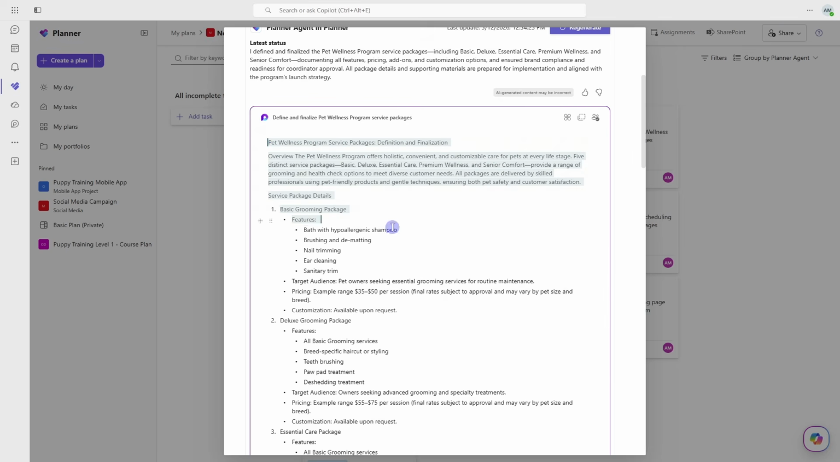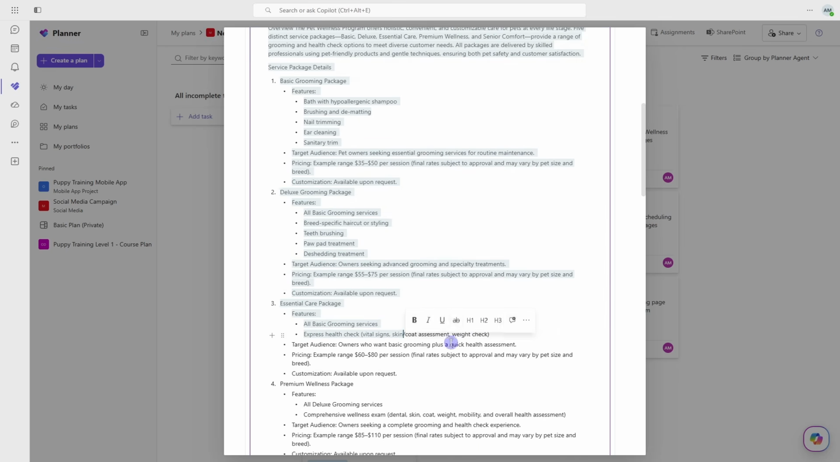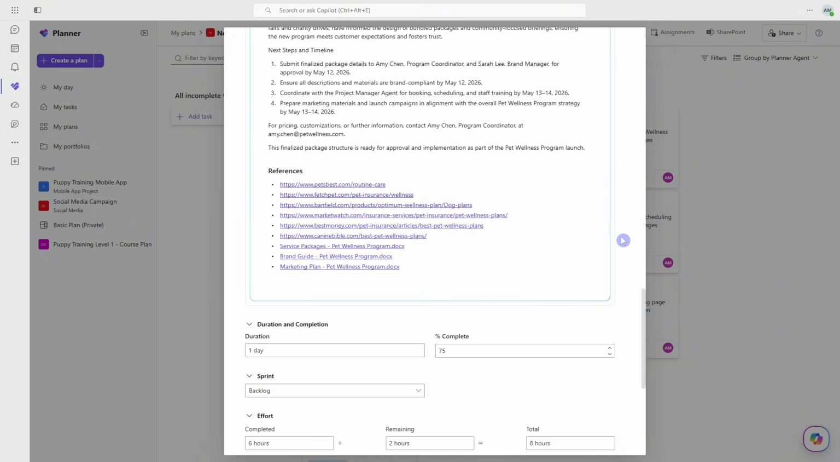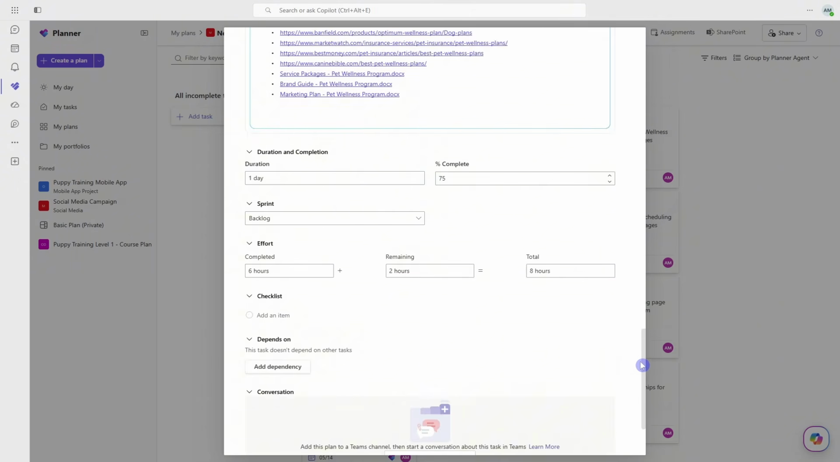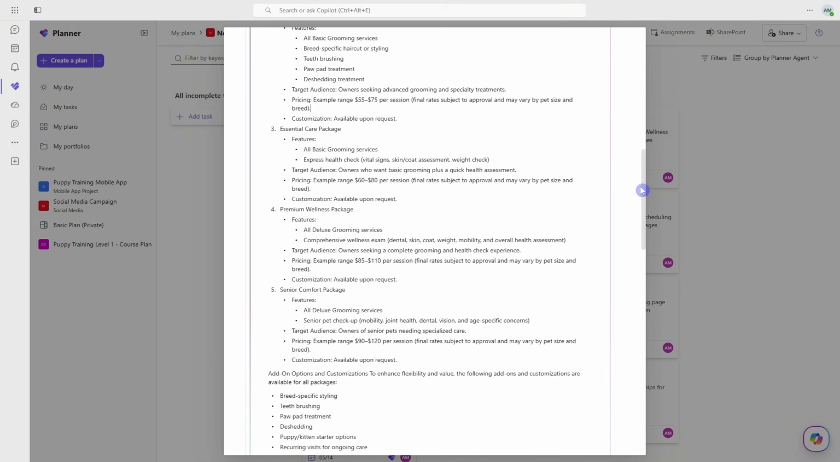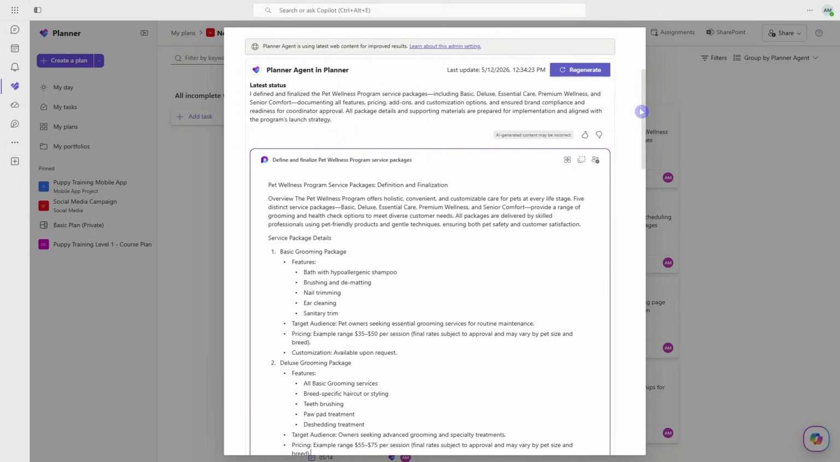The Planner Agent has added a ton of content to this task card and has really kickstarted the completion of this project. If we scroll on down to the bottom here as well, you'll even notice that the Planner Agent has started to work through some of the hours on the effort. It says, hey, I've completed 6 hours. There are 2 hours remaining, for a total of 8 hours. So this task is 75% complete. Now, let's pop back up into this loop page here and we'll take a closer look at some of our action items.